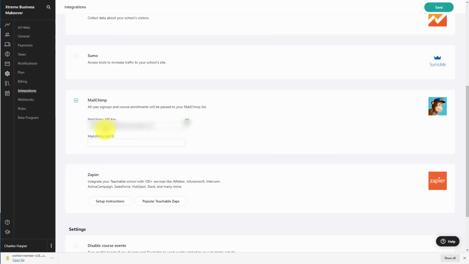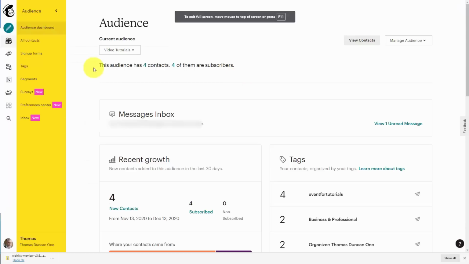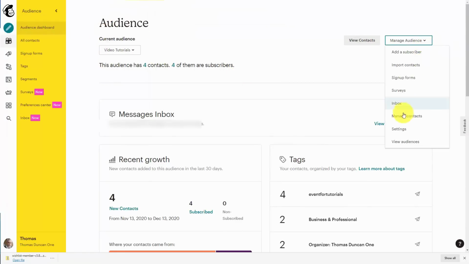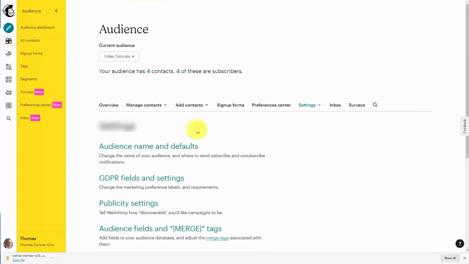Now, Teachable also asks us to get a specific Mailchimp list ID. Now, what this means is that for this particular school inside of Teachable, you will be adding people to a specific Mailchimp audience or list. That means then that we're going to have to come back to our audience and we're going to have to look to our audience settings. Once we're here, we're going to then look to our audience name and defaults.